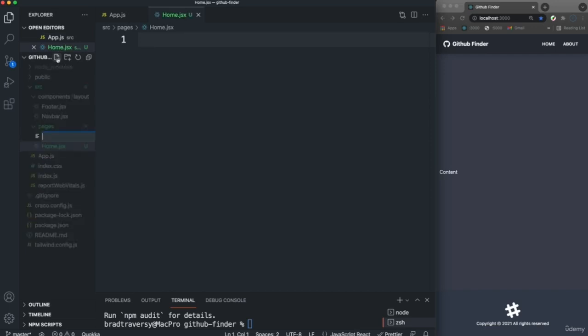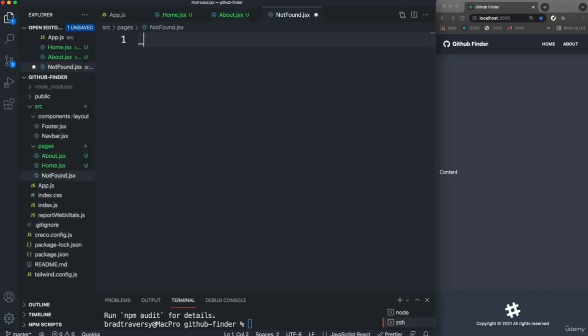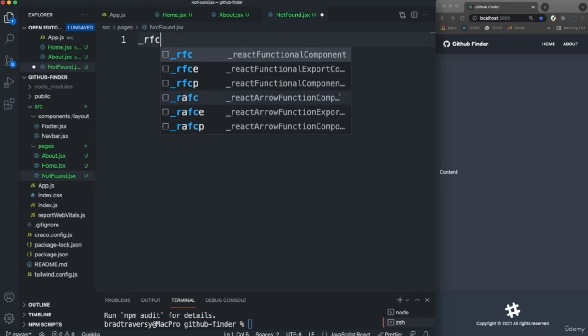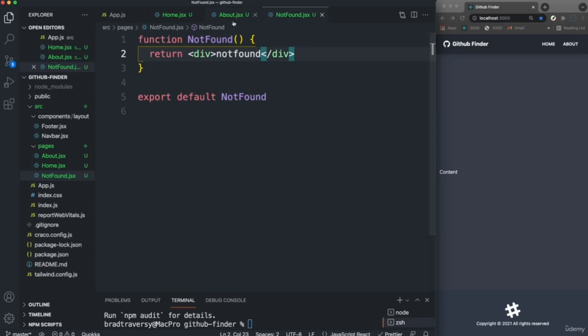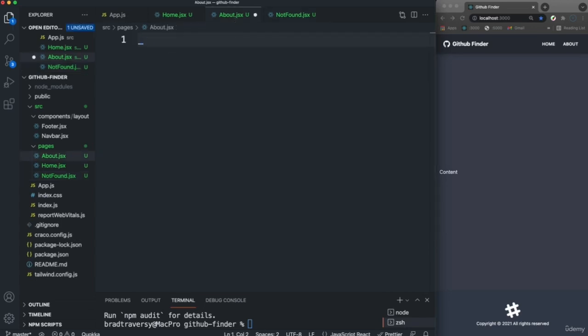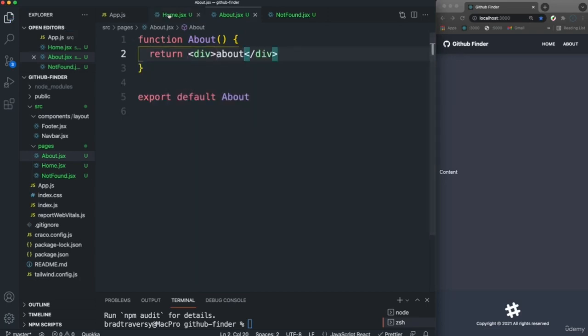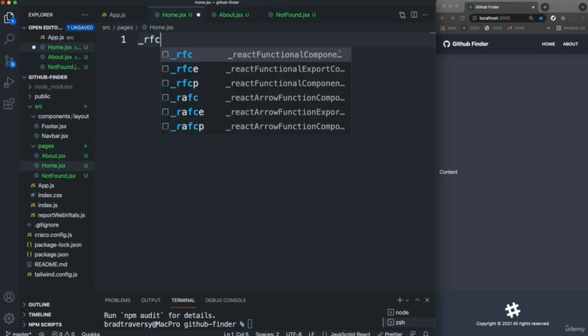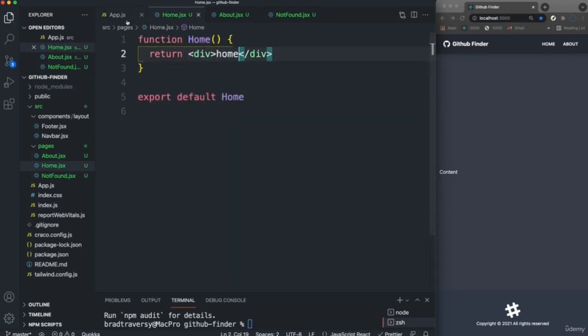Let's create an about.jsx, and we're also going to create a page called notfound.jsx. All right, and then we'll just create functions in each of these. So let's do rfce, and just for now, we'll say not found. Save that. Here, this is the about page, rfce, and we'll just say about, and then the home page, home. All right, so now we have the pages created.